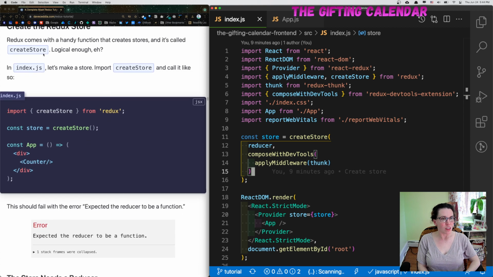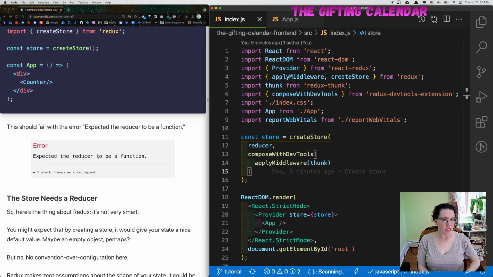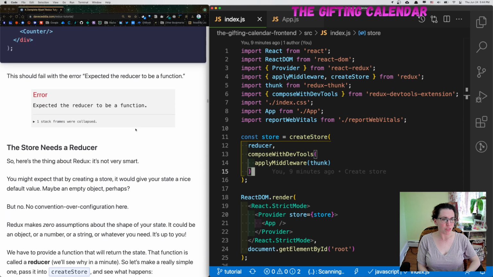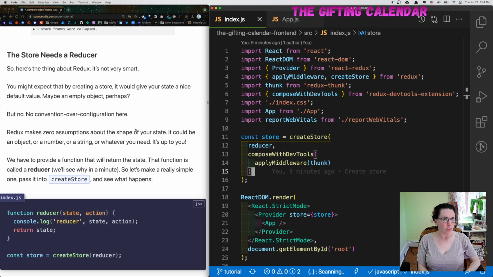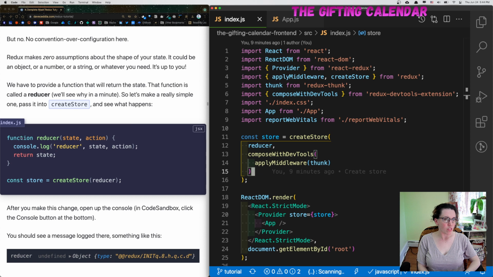Then here we go. So in index.js, they're creating store. So import create store, which is what I have. Const store equals create store. And they say they have an error, expected the reducer to be a function. So they say the store needs a reducer.